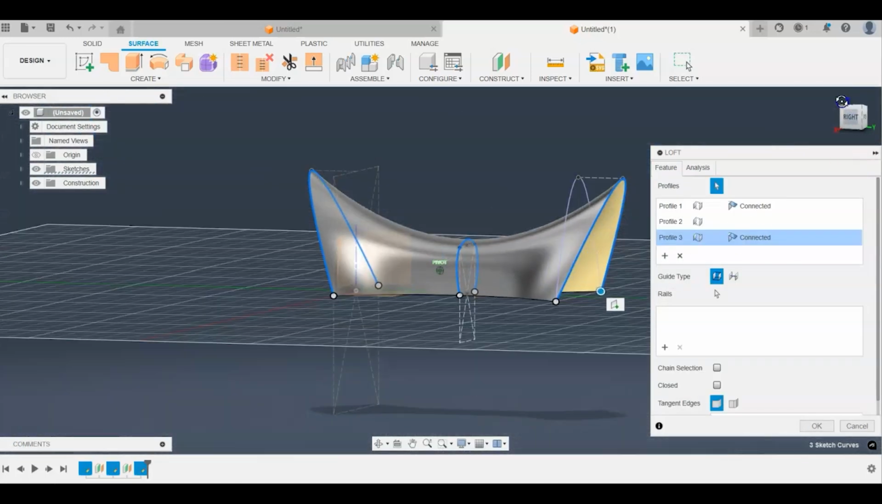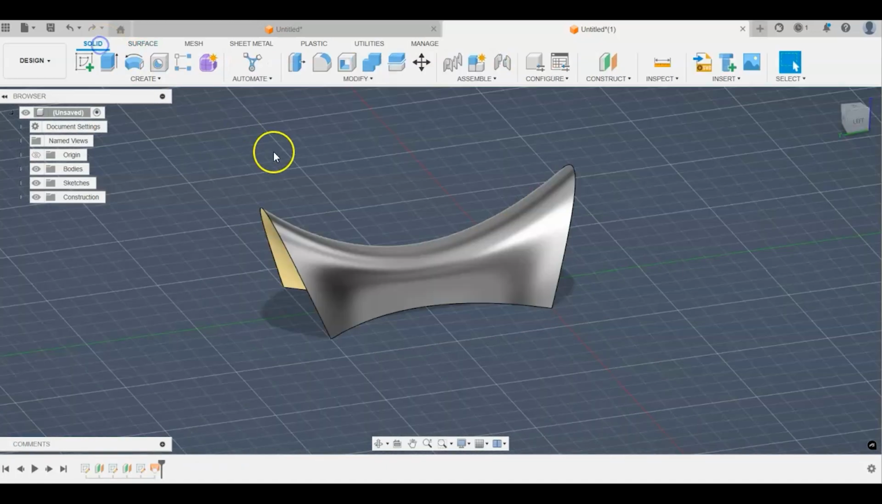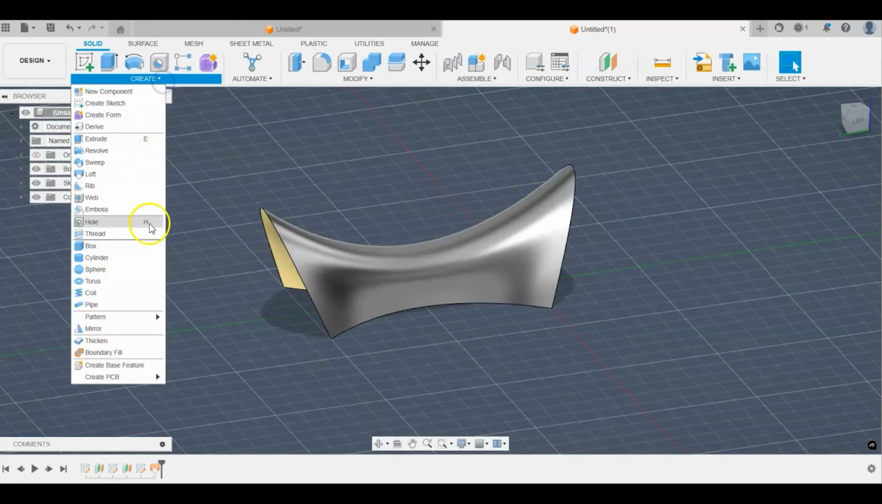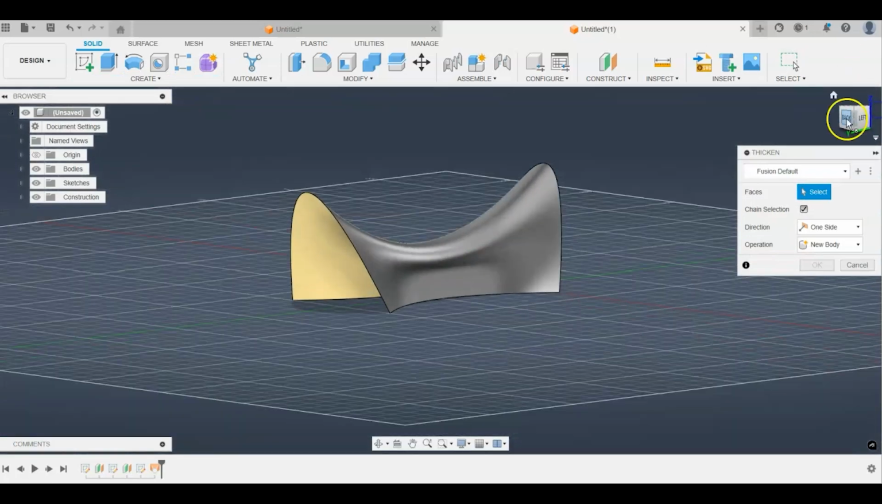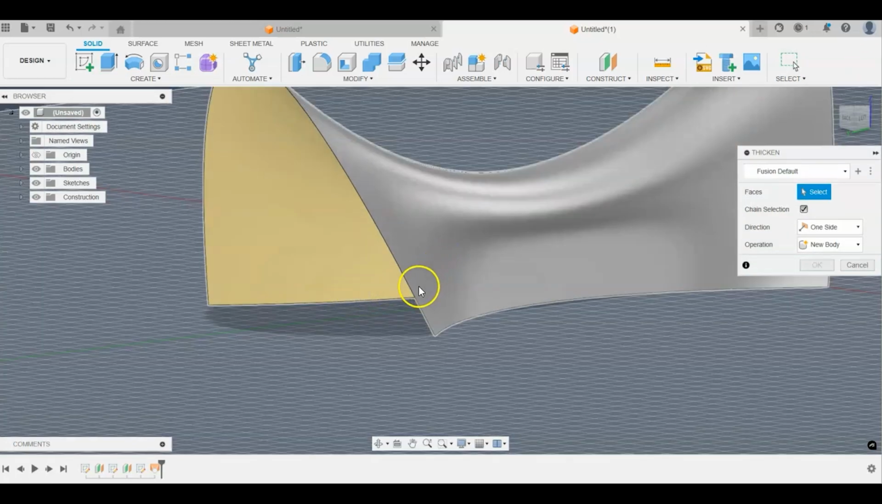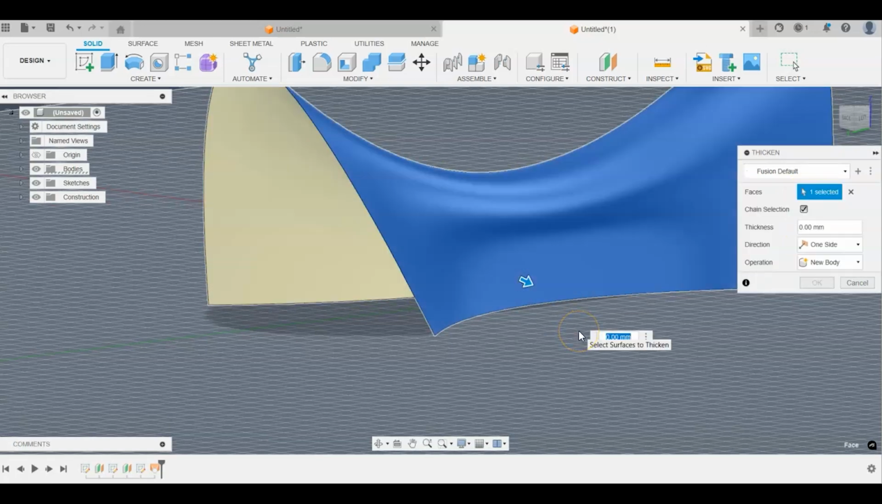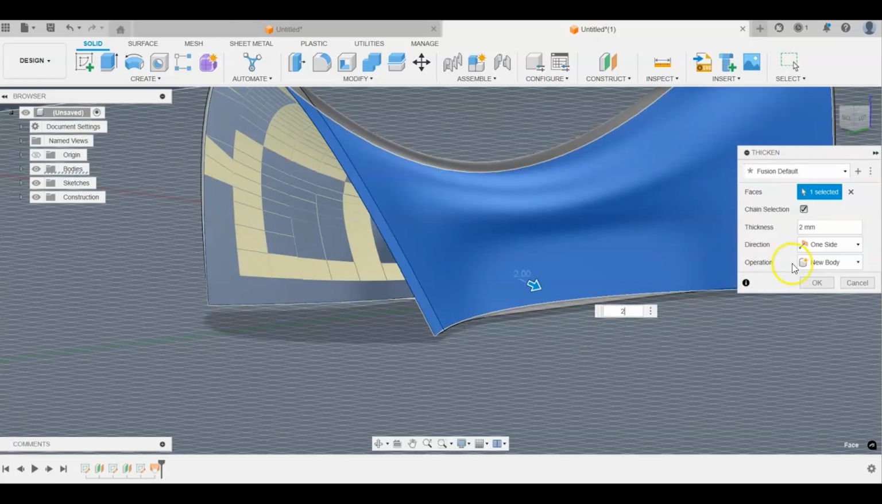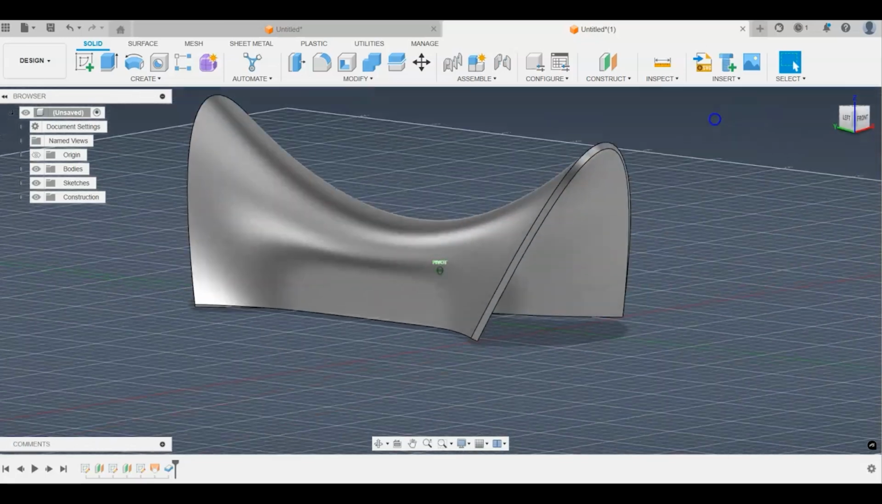And as you can see, we've now created this canopy design. Go back to solid and we'll thicken it, because at the moment it's got zero thickness since it's just a surface. So we're going to select our faces, which is going to be that one. I might just type in 2 millimeters thick and we'll create a thickness of 2 millimeters. Okay, so we have a shape now, which is really cool.